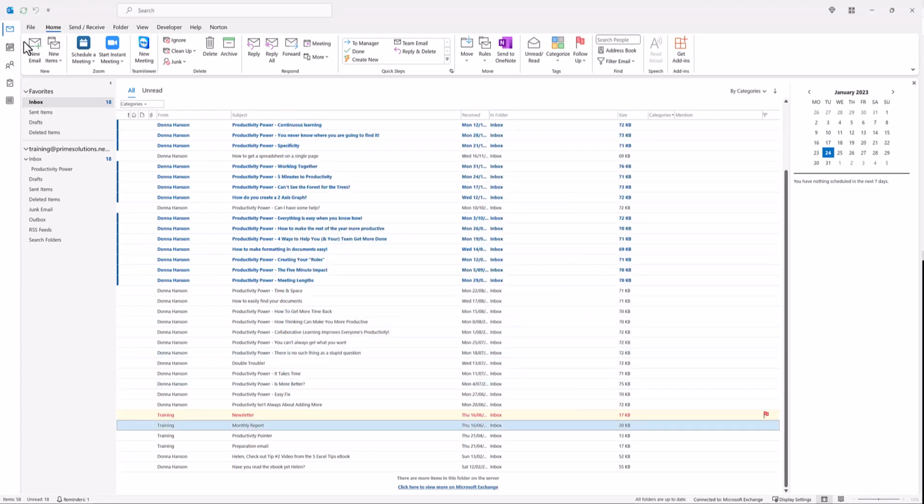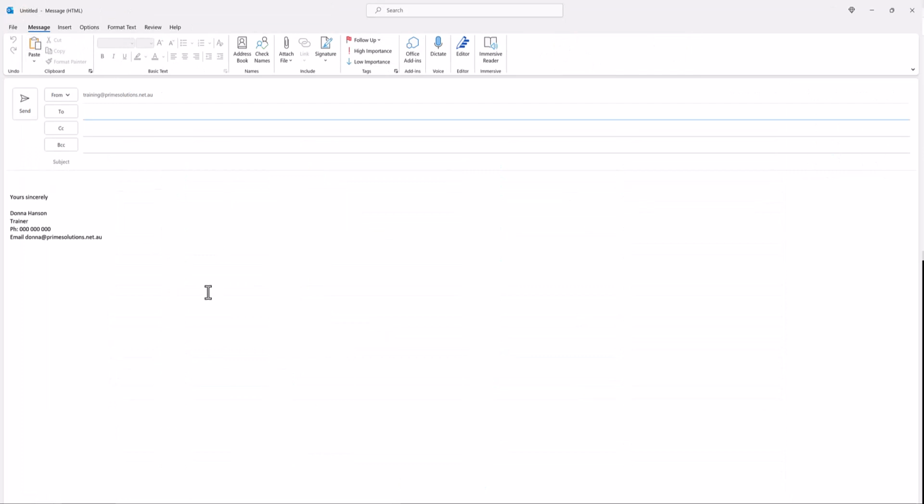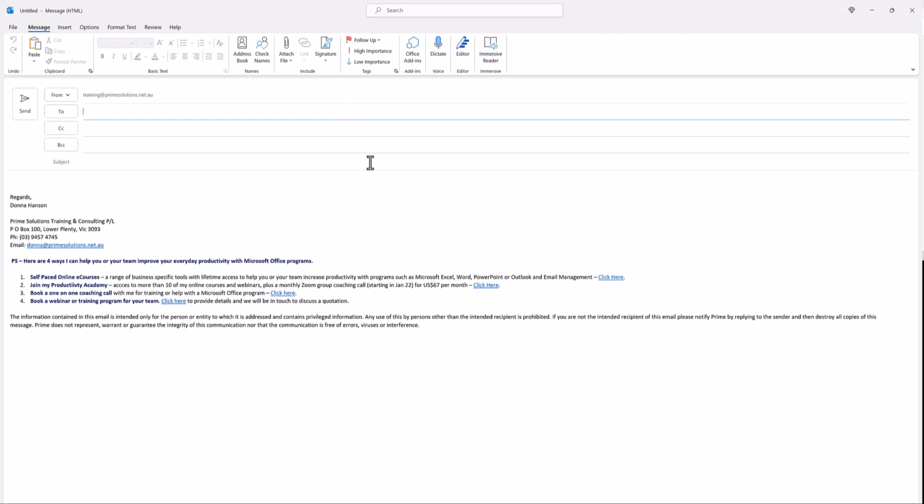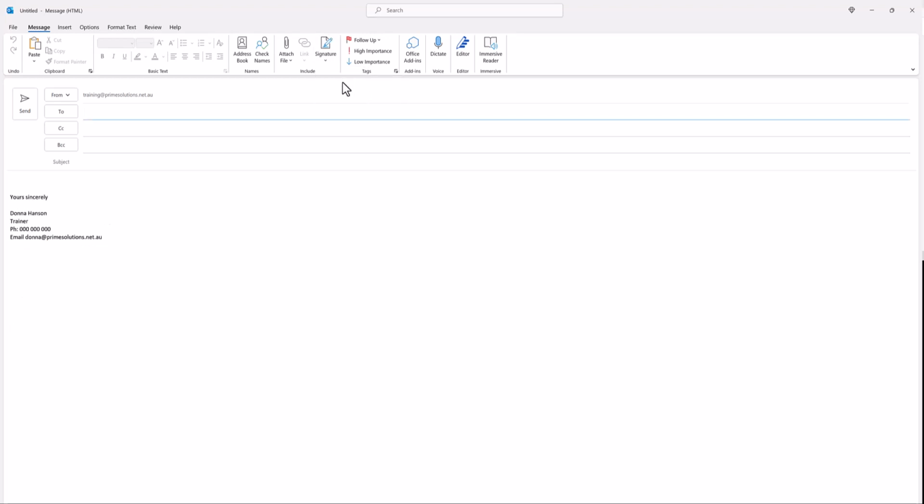Now, watch what happens when I click New Email. It comes up with the normal one that I'd set as the default, but at any time, if I have multiple signatures, I can come in here and I can choose the promo one. And it drops that one in there and removes the normal one, and I can switch back. So this is really handy if I want to alternate between signatures.